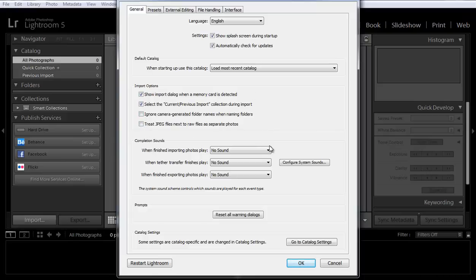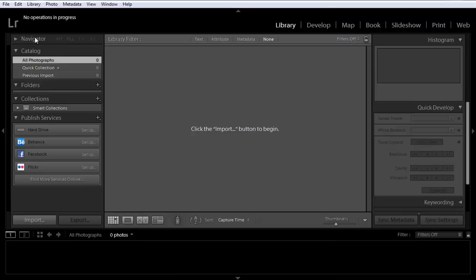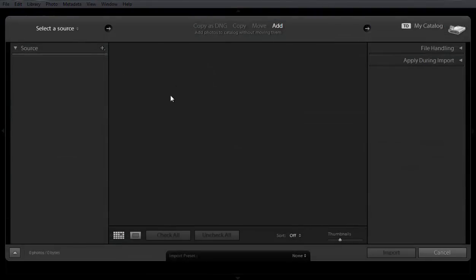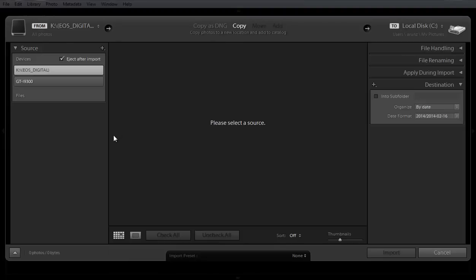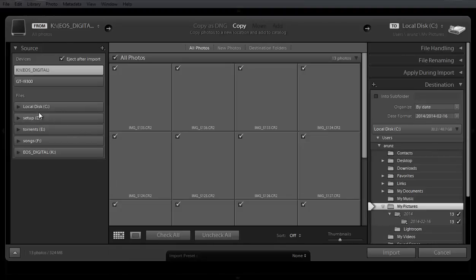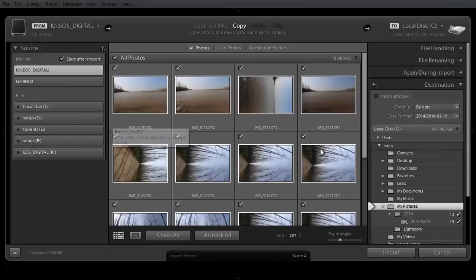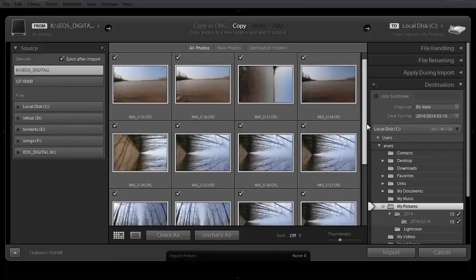2. Open Lightroom and the Import window. In Lightroom, click the Import button in the Library module or choose File > Import Photos and Video to open the Import window. 3. Point Lightroom to the camera or card reader. On the left side of the Import window, use the Source panel to navigate to the device or card that contains the photos you want to import. Click From or Select a Source to find the device.